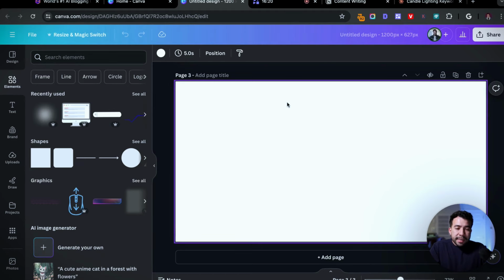All right, so when we're inside of Canva, again, this is on the pro plan for the AI image generation. You can go ahead and use the elements feature here. And again, I'm using a website image size, so 1200 by 630, depending on your website. But this is the one I'm going to be using.